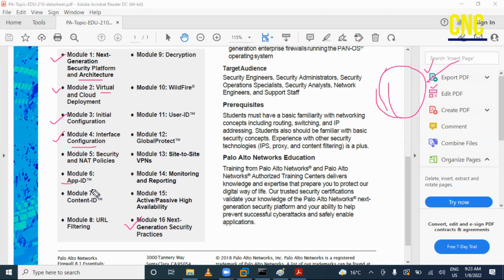Then the modules from the fifth point up to the 11th point: Security, NAT policy, App-ID, Content-ID, URL filtering, decryption, WildFire, and User-ID. These are the advanced feature set. By using these feature sets, Palo Alto is called the advanced firewall.